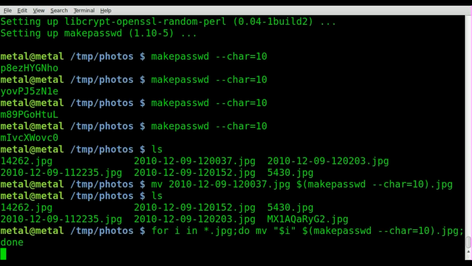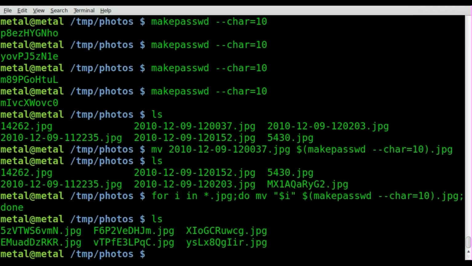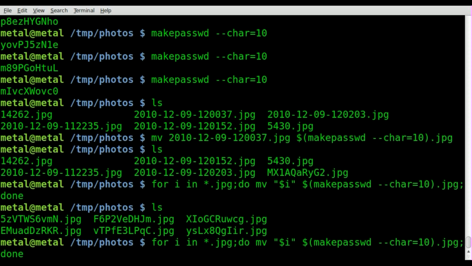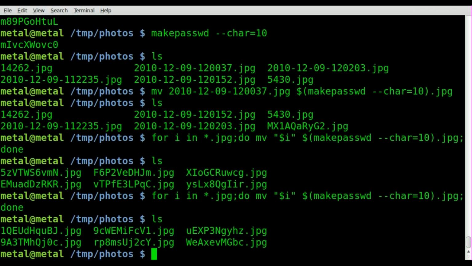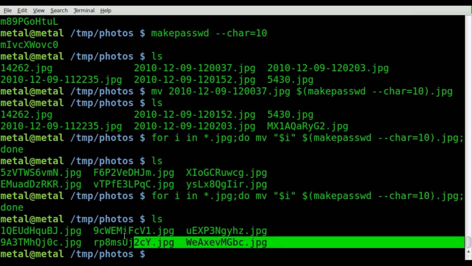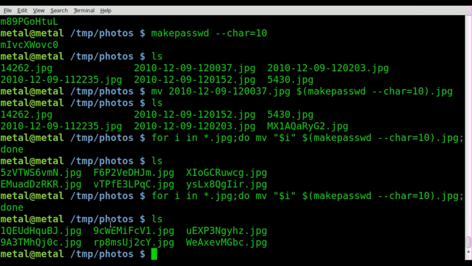Now if I hit enter, and if we hit list, you can see it randomly named all the files in that folder, all the JPEG files. We can run it again, and we'll give them new names, which are all random, so you can see they're different. You can see these ones up here compared to these ones down here are all different.